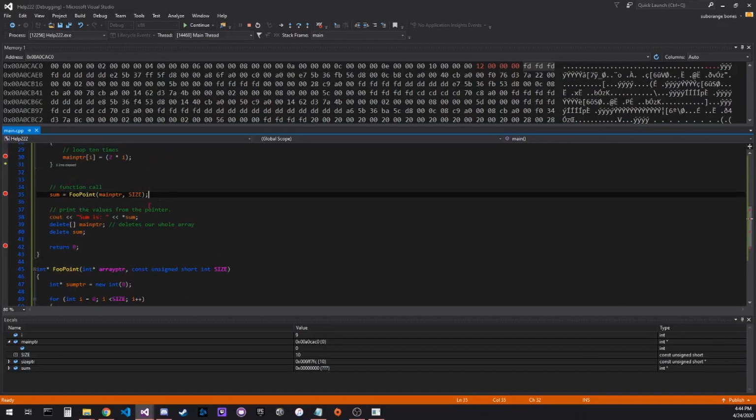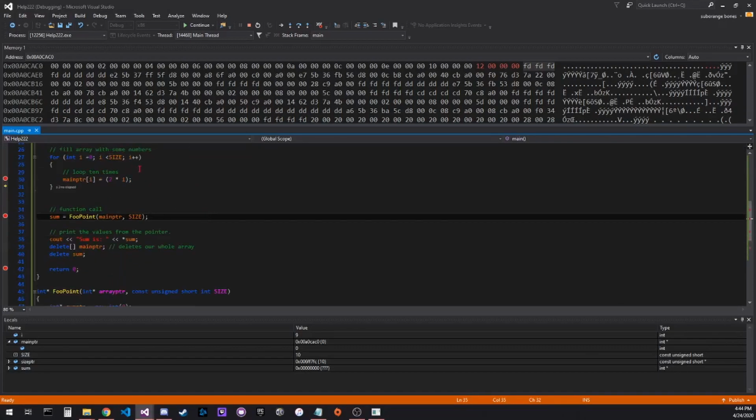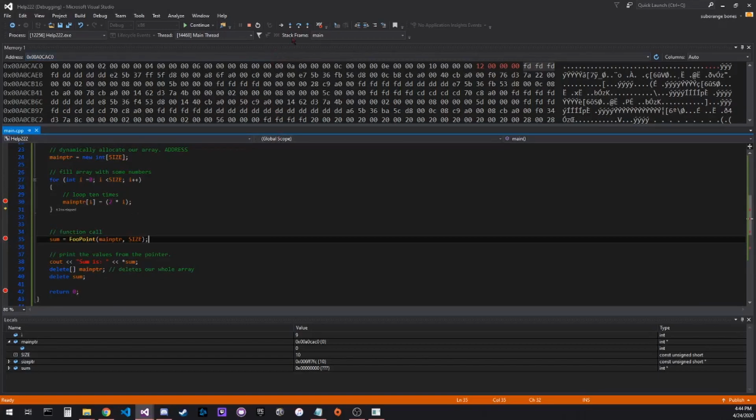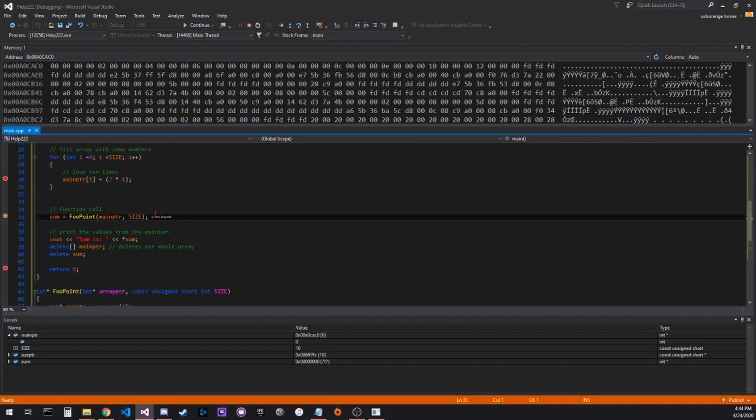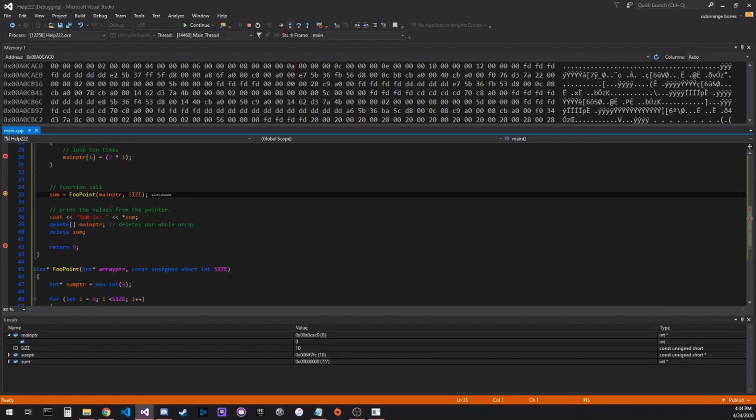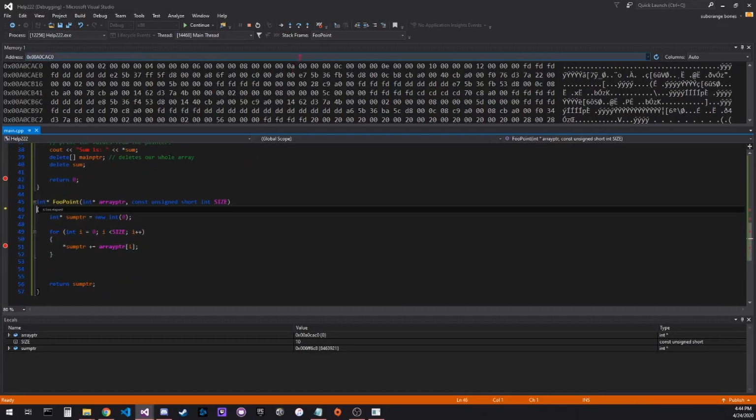So that's just about it for that part. So now let's continue on. I think we should jump out of this for loop. So yep, let's continue on now into our function here.